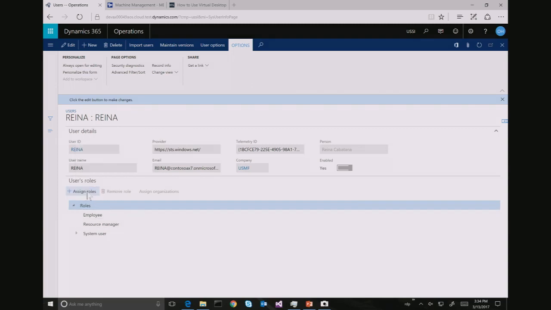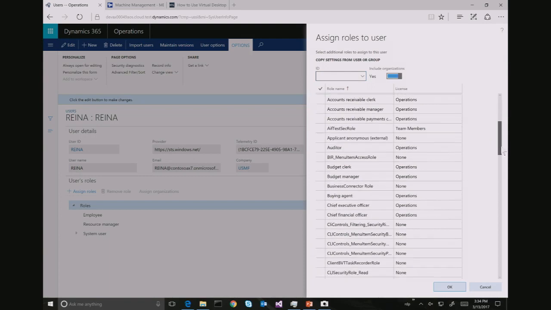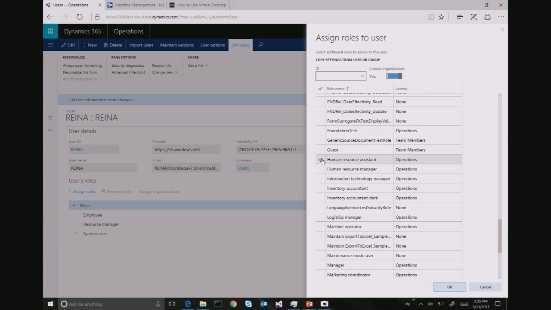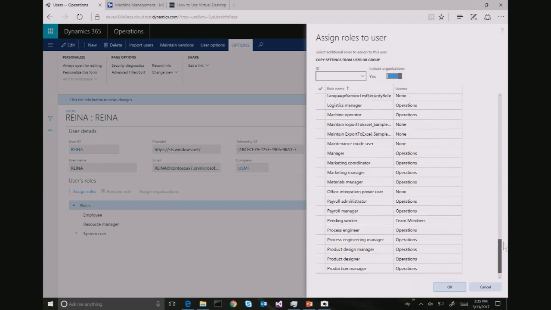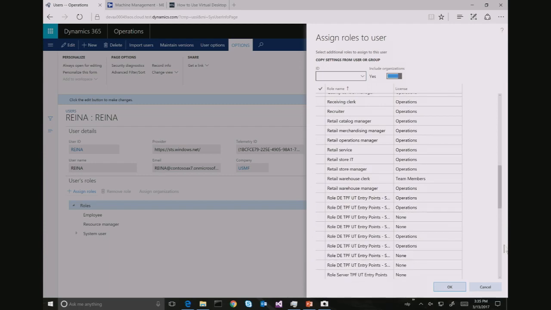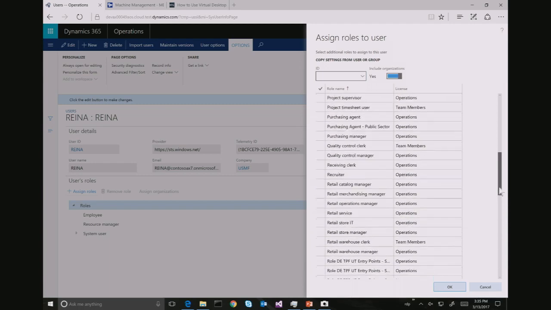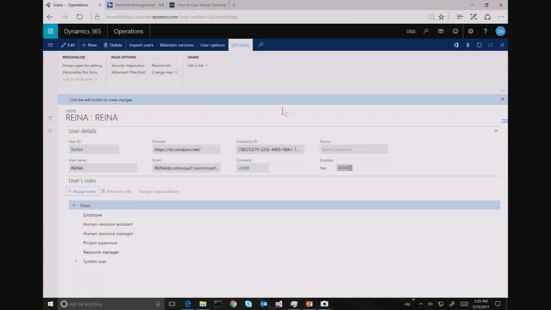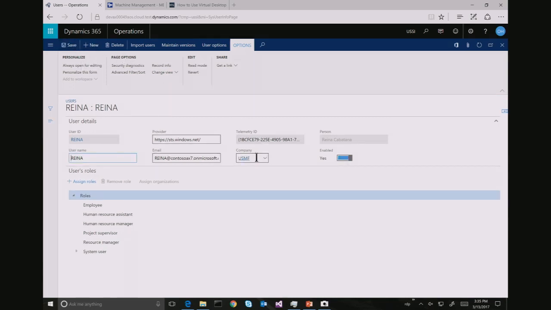I don't have to set up a whole lot of other users. I'm going to put her in HR as well, a lot of the same related things that she needs to do to set up people. So she's an employee, human resource assistant, human resource manager. I'm going to make her project supervisor as well. I'm going to try to make her a project supervisor. There we go. There's the role that I'm looking for. So now she has those 3 in addition to the one that she had out of the box.